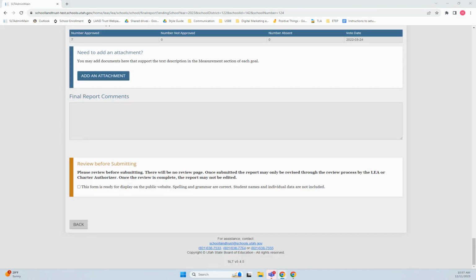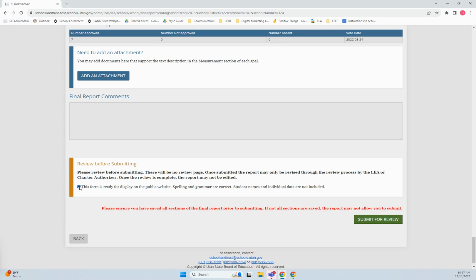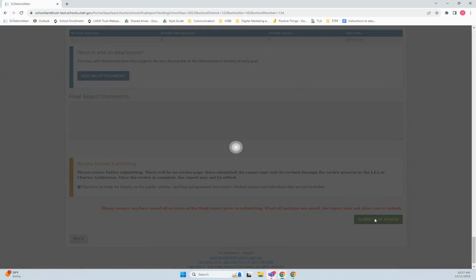All questions for all goals have been answered. Down at the very bottom of the page, you will find this notice. Please review all answers for spelling and grammar. Double check that there are no student names or individual data included. When you feel that the report is ready to become public record, click the box. Double check that all sections have been saved, then click Submit for review. And you're finished.